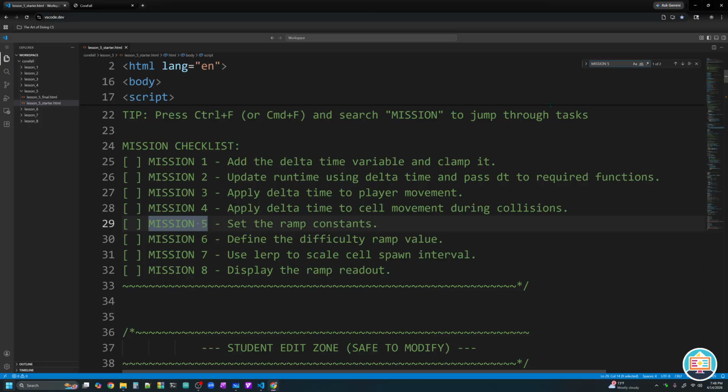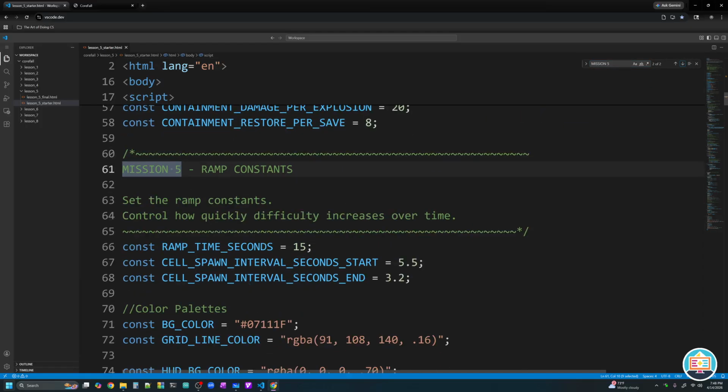So let's head to mission number 5. We have to define or set our ramp constants. So if we look here, I've got 3 variables for my ramp. I have ramp time in seconds. I have cell spawn interval seconds start and cell spawn interval seconds end. So what are these numbers actually going to do for us?